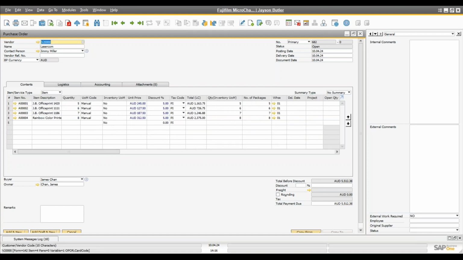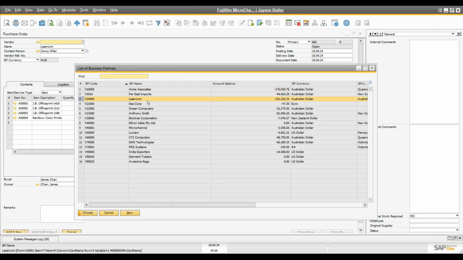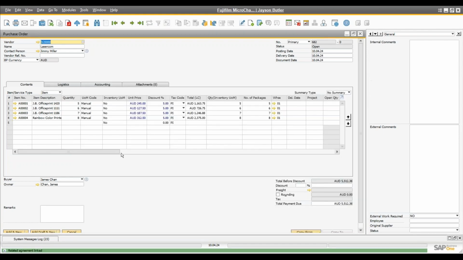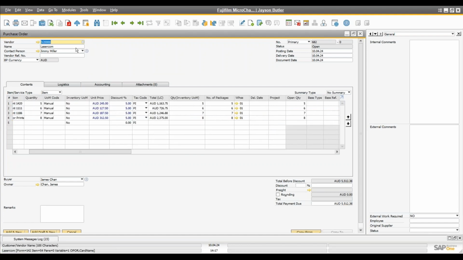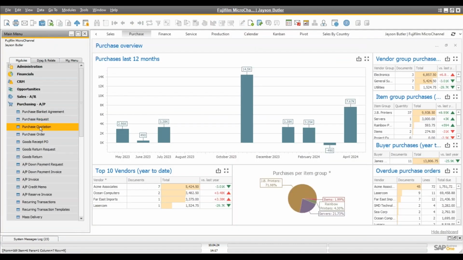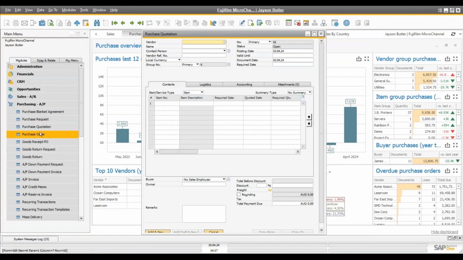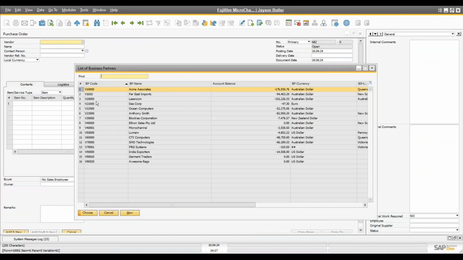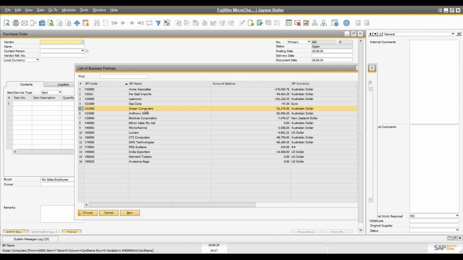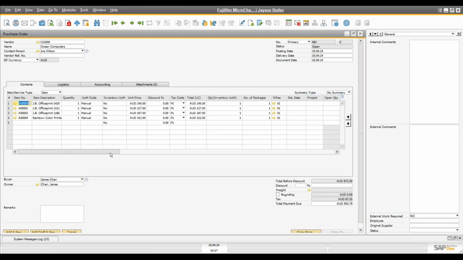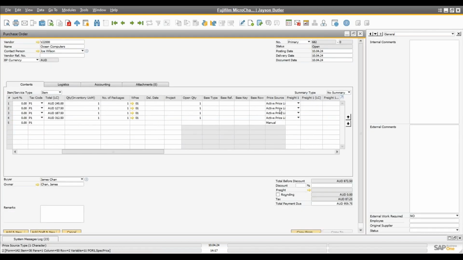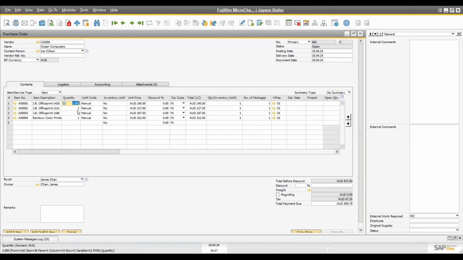But if I pick a different supplier, what do I do? Let me just start again. Purchase order. Let's do Ocean Computers. And in this case, it's just coming from the active price list. So let's do the same thing here again.